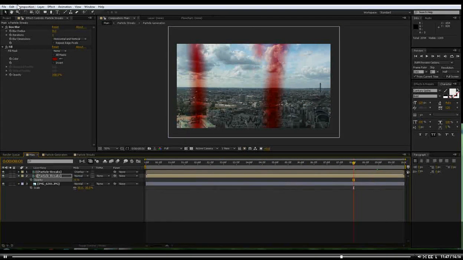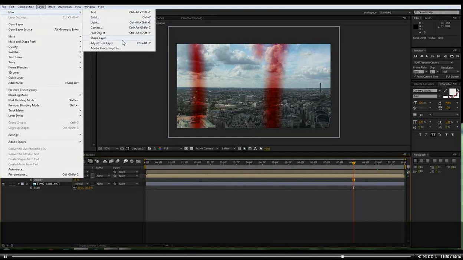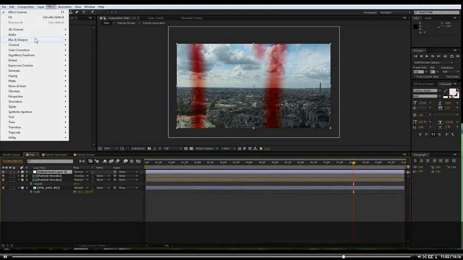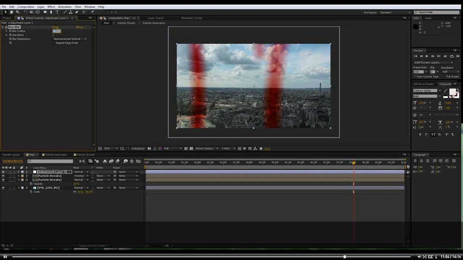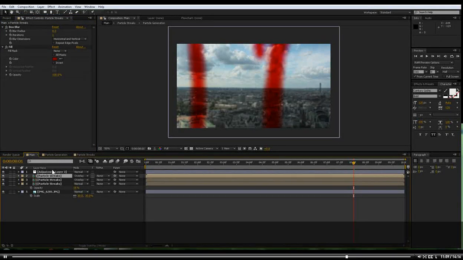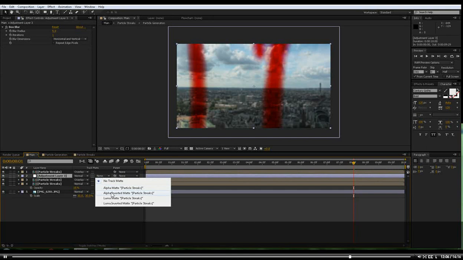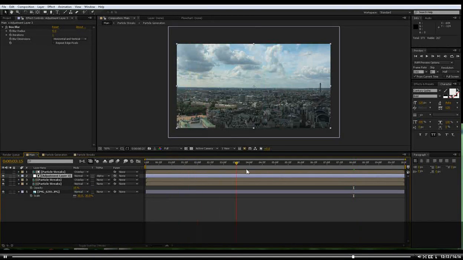As well as this, we can also add a new adjustment layer. We can add the same box blur as we have done, make that about 5. We can duplicate again the particle streaks. We'll set those streaks as a track matte for the adjustment layer of alpha, not inverted this time, just alpha, and that way the blood also distorts the focal properties of the lens as well. It just gives it a bit more depth, makes it look a bit more realistic.